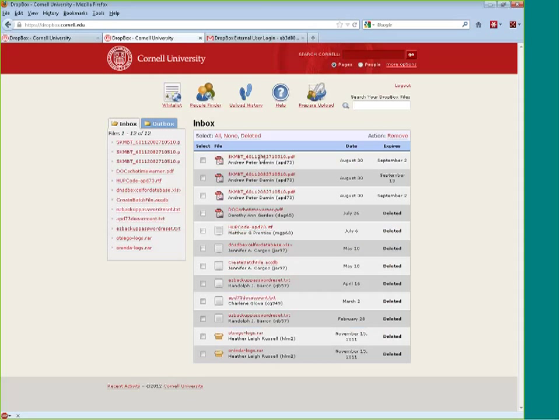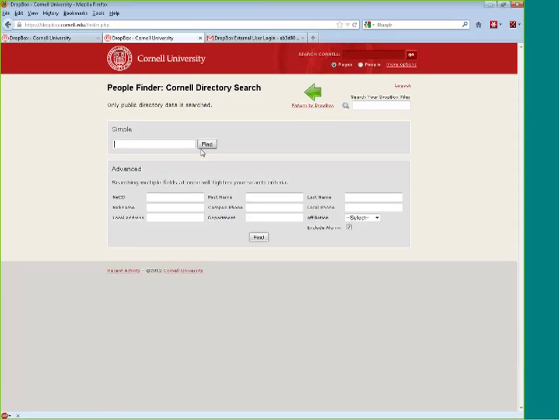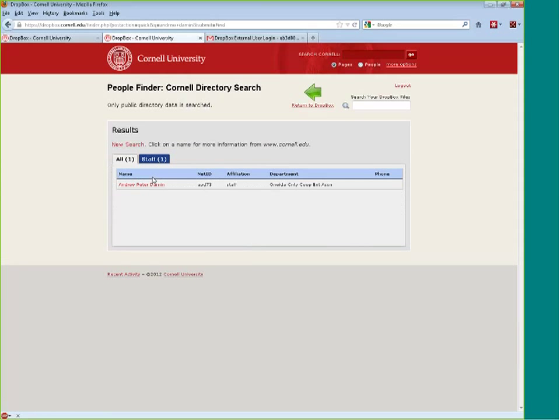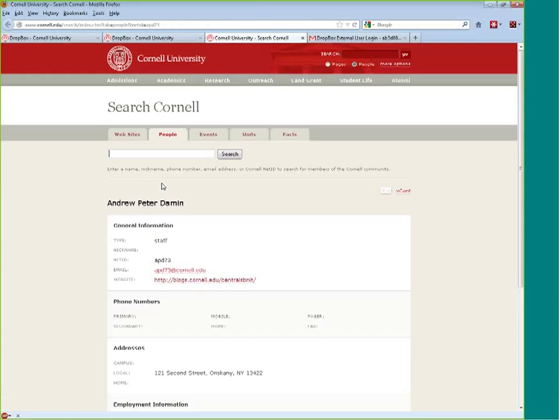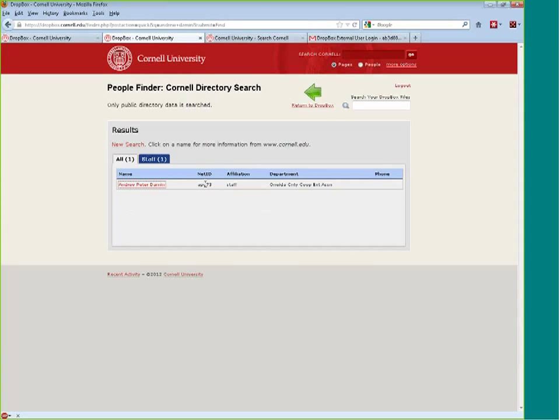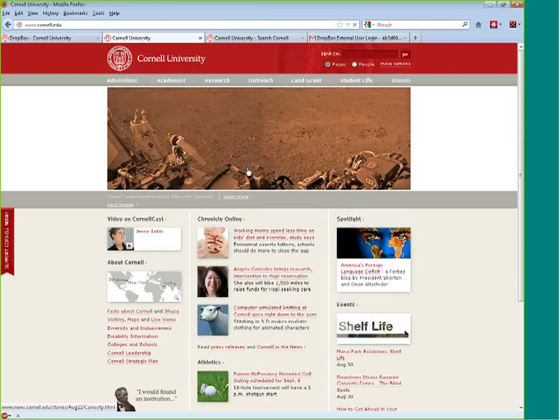Another cool tool about this is the people finder. You can basically use it to find people within the extension. You can kind of do a similar thing up here, but I like to just go, you know, Andrew Damon. There we go. And then it'll forward to that and show you all the information. Just another way to make life a bit easier.